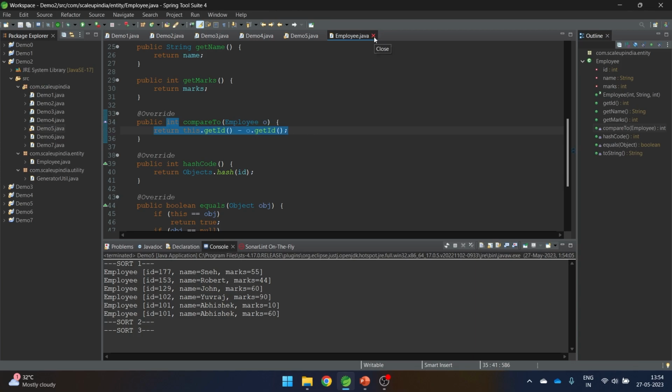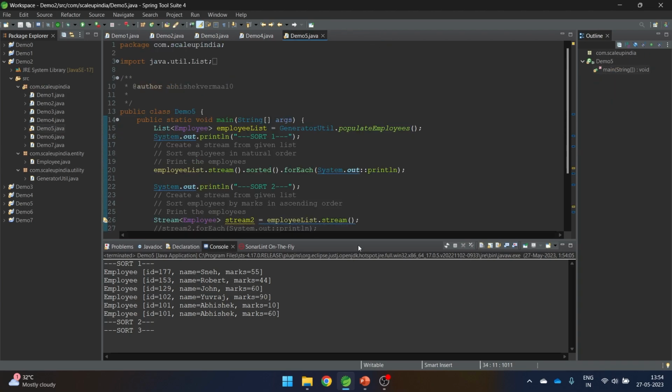So this is again a change we did. If you wish, you can keep the natural ordering based on the marks also or on the name also. That is your choice. But we kept it like this.